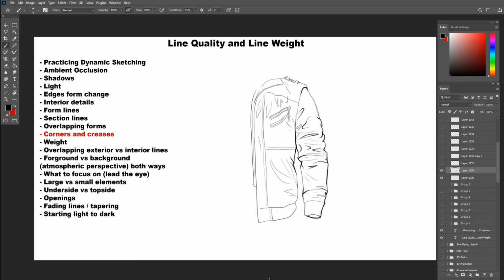As you can see here, the jacket looks good with some thin lines and thick lines at the same time. A tapered outline will give it a much more professional look than a complete outline.